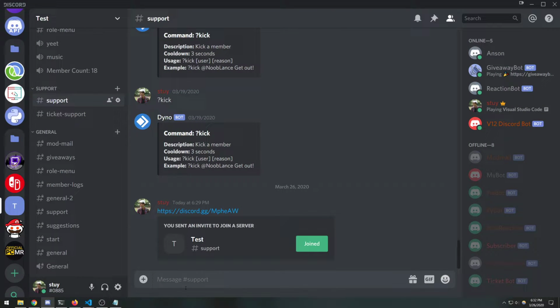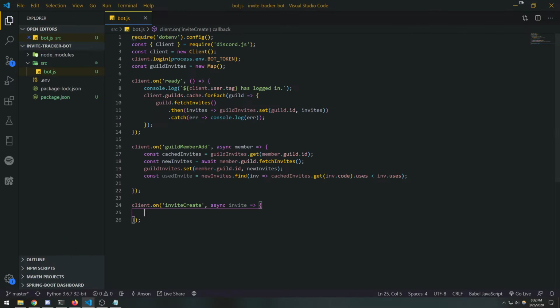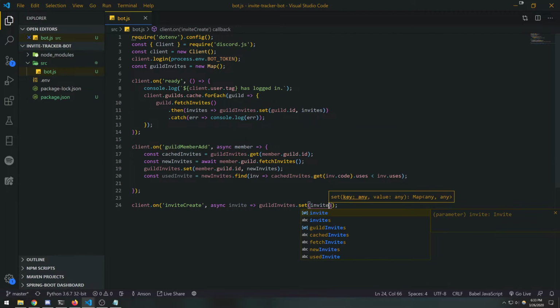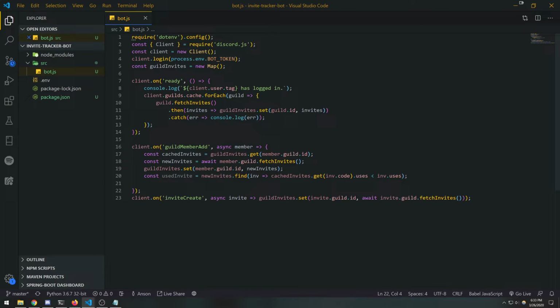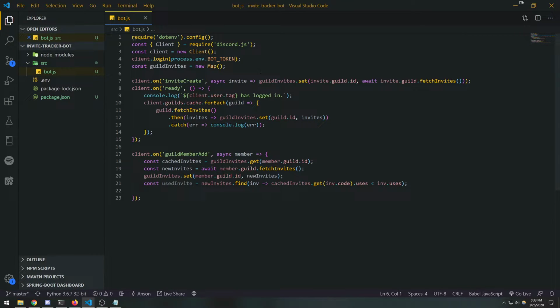Anyways, so basically inside this invite create, we're going to go ahead and just fetch the invites again. So this could just be a one-liner. We're going to do guildInvites.set, and the invite object itself has the guild property. We're going to get the ID as the key, and we're going to do await. We can do that since we're inside an asynchronous function. Await invite.guild.fetchInvites. And there we go, that's it. So I'll actually just move this up here.